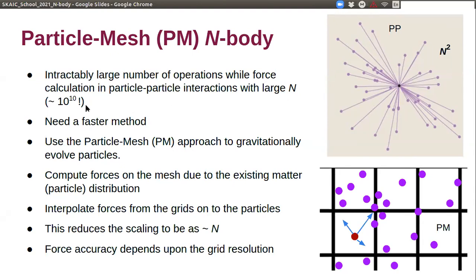If you can imagine, in standard dark matter simulations, there are billions of particles. So you can imagine how large the number of computational steps will be. And this is only for one time step. In another time step, you have to do it again. So that's why we need to go for a faster method.